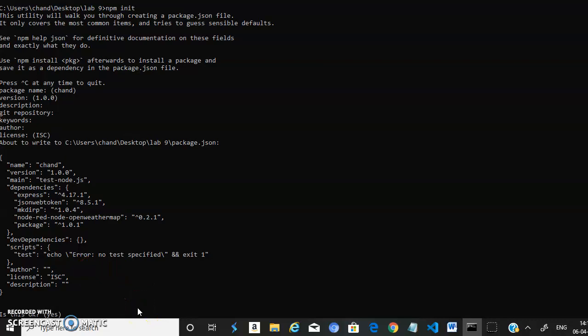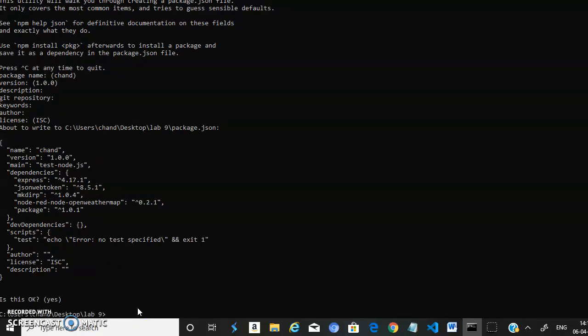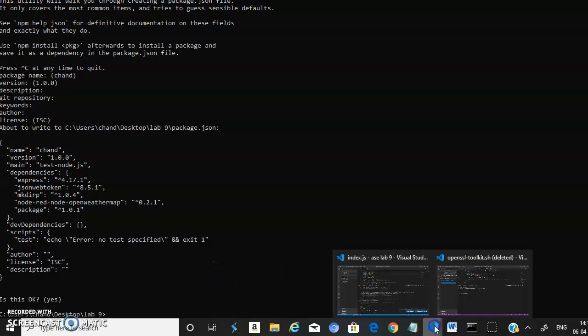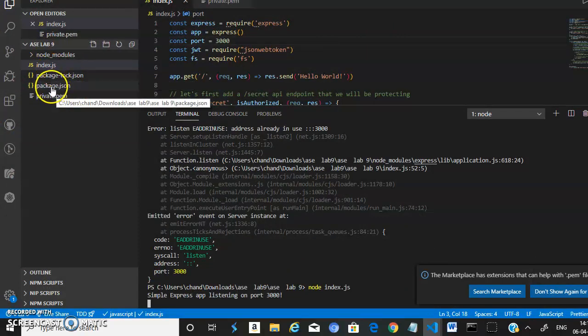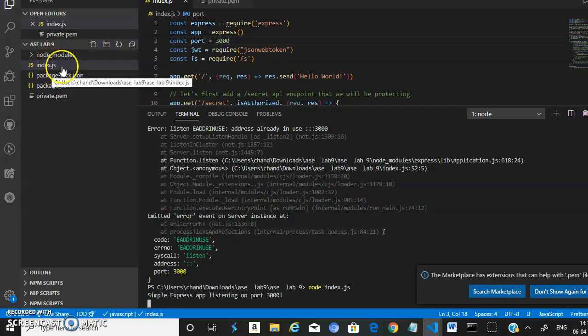After completing this, the next part is to install Express into your app. So I have already installed Express and everything, so I'll show. I have done everything in my app, so I will show you how the app will run now. Here you can see I have created the package.json file and also index.js file. I have given every information that is required to create authentication in here.